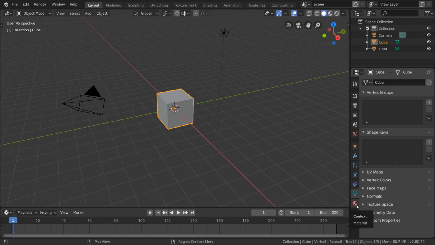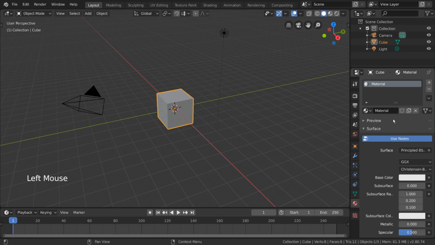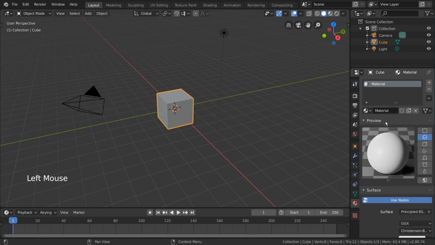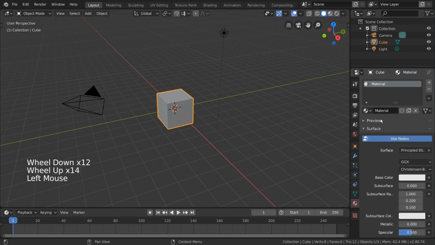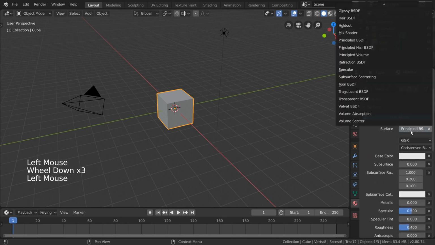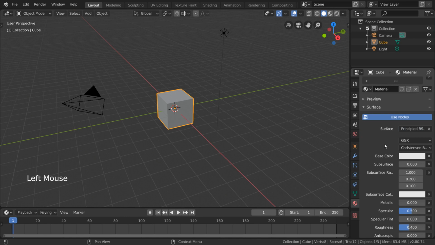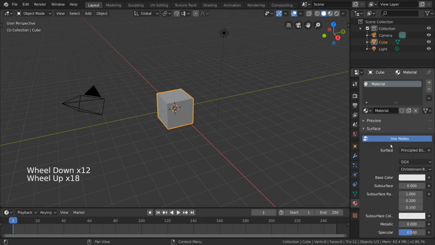And finally, we have our Material tab. This is represented by a material sphere icon and is where you control much of how your object is shaded during render. The material you choose here will affect how shiny your object is, what color it is, and how rough it may appear to be.